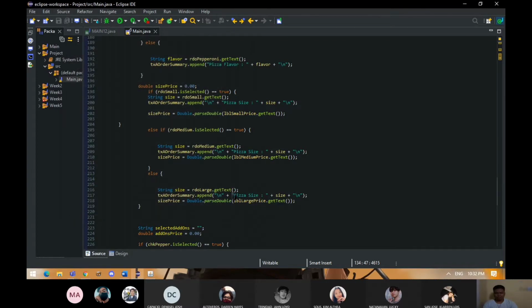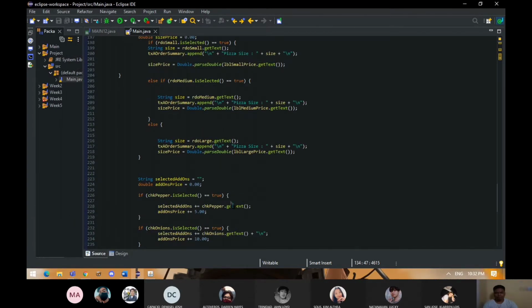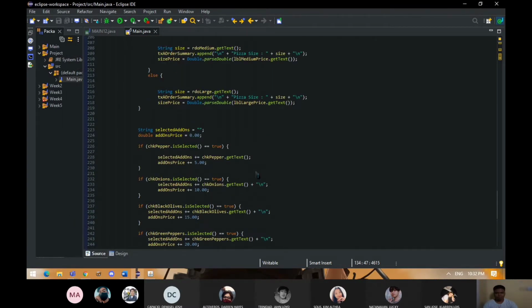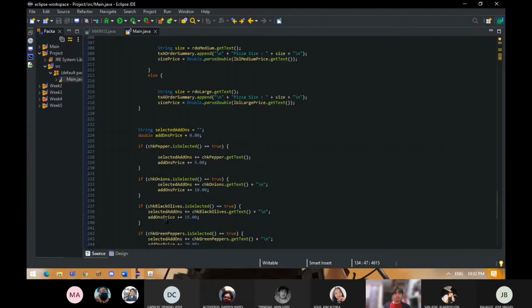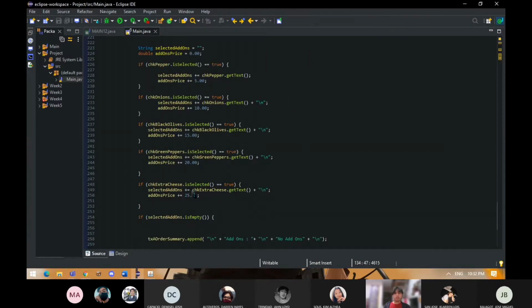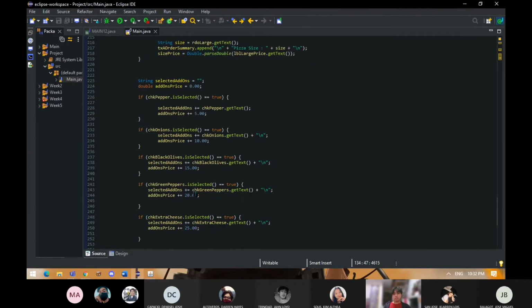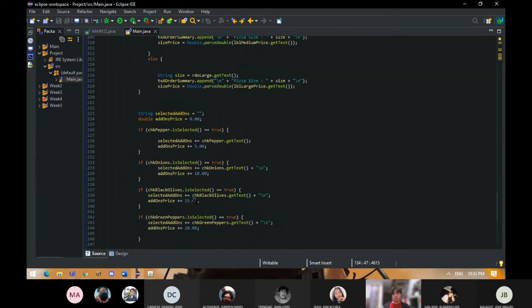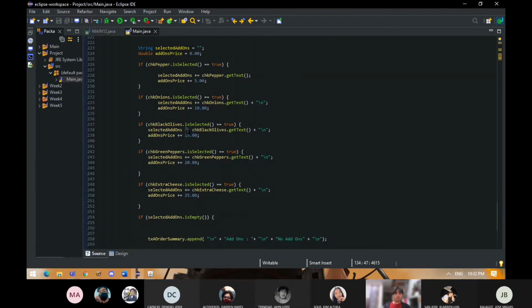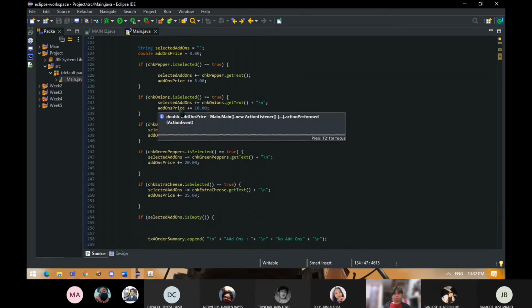The next presenter is Lucky D Natanawan. The function of the checkbox in our project code is to give an option for the user of what add-ons they would like to choose. And here is Ms. Abrian to present the function of the pricing in add-ons.